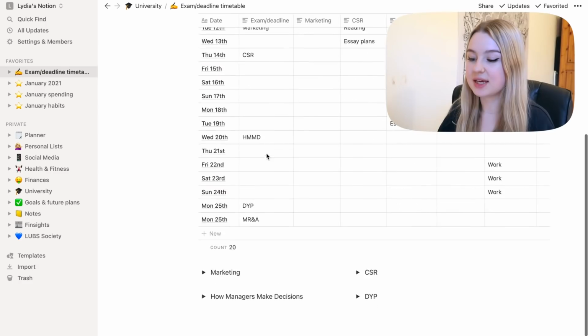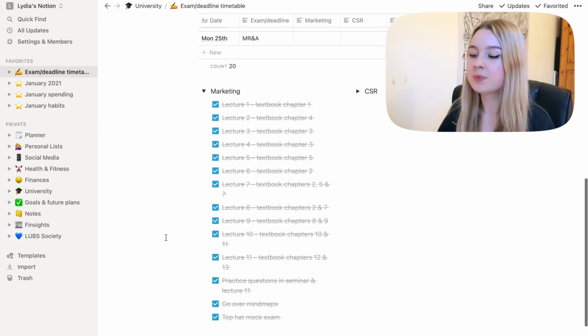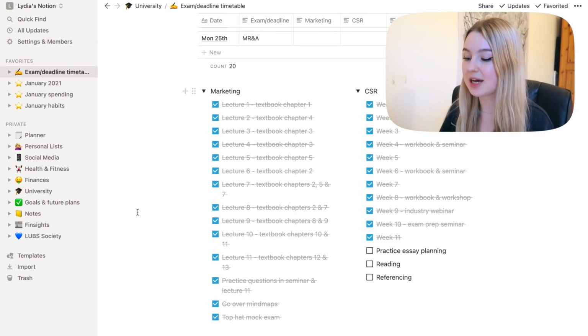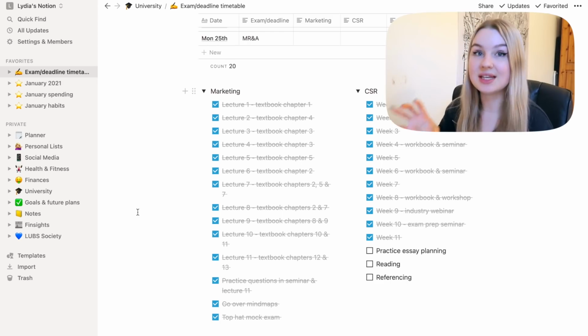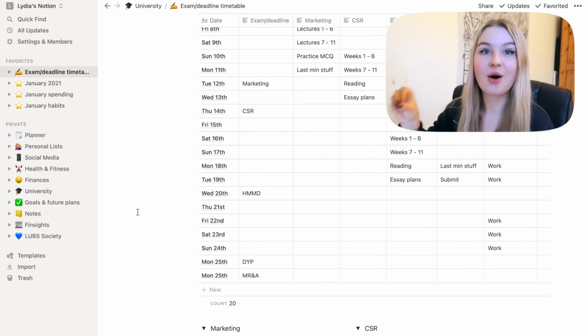And the way that I've done this is by doing these little toggle lists at the bottom. So I basically sat with my content and made a list of everything that I needed to cover and broke it down into little bits. I've either broken it down into lectures or weeks, and then I've used these lists to plan it out. So I've basically taken the content of that list and put it on that planner.